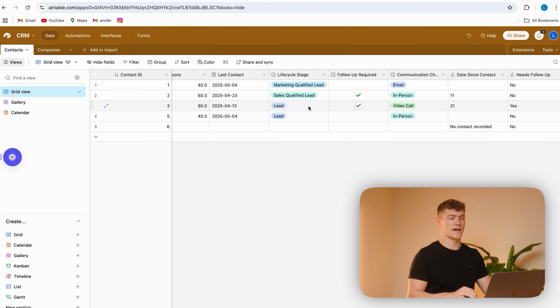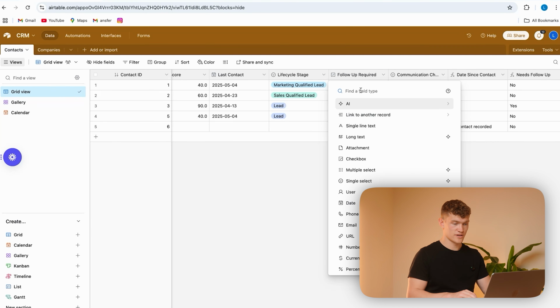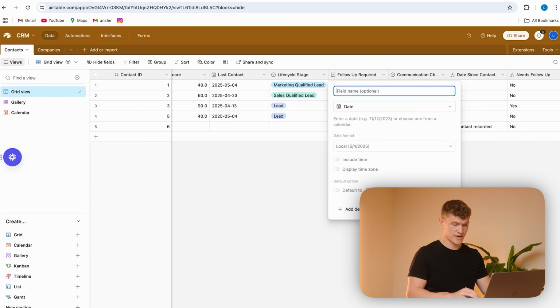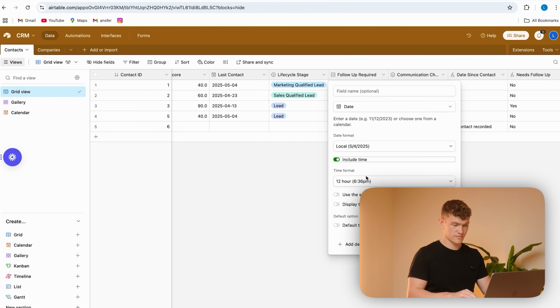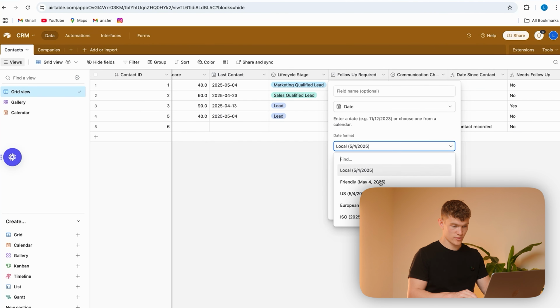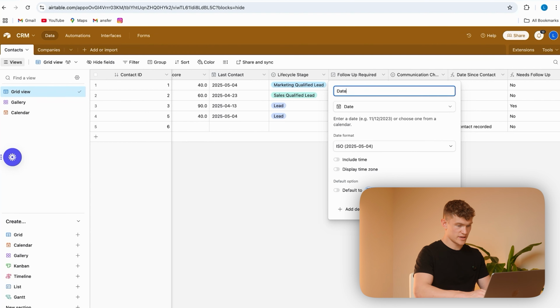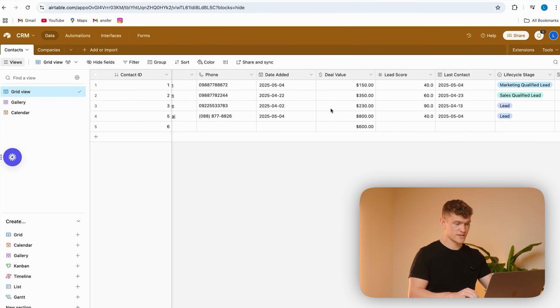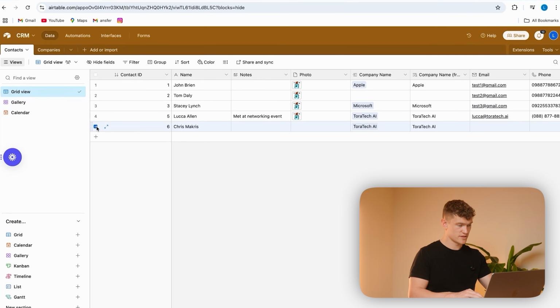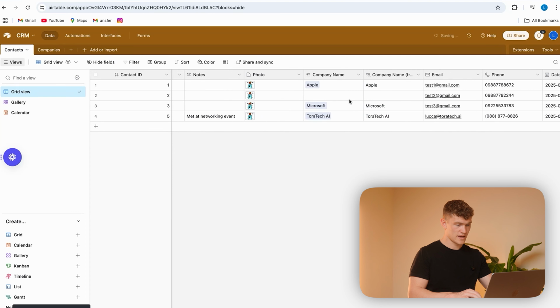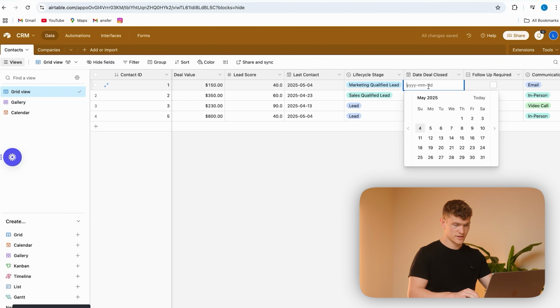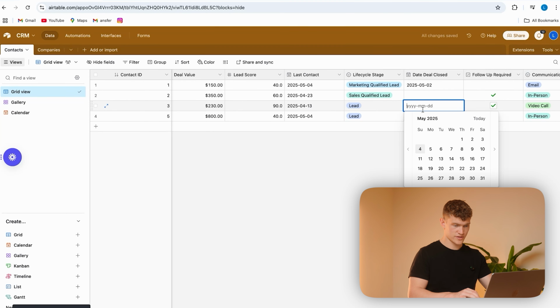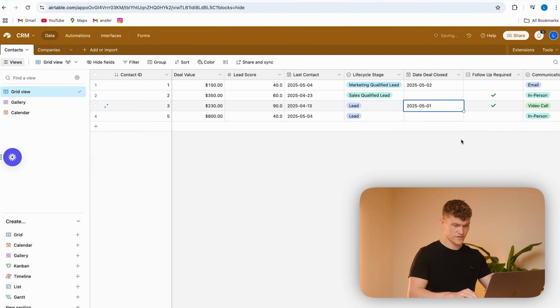Okay, so we're now going to add a column to the right of life cycle stage. So if we insert right here, and it's going to be another date, include time if we want, but we want it to be in ISO format. That's going to be date deal closed. Great. Okay, and then we're just going to add some dates to this for the sake of testing it. Let's just delete this column for the moment. And let's say date deal closed was Friday for this one and the 1st for this one.